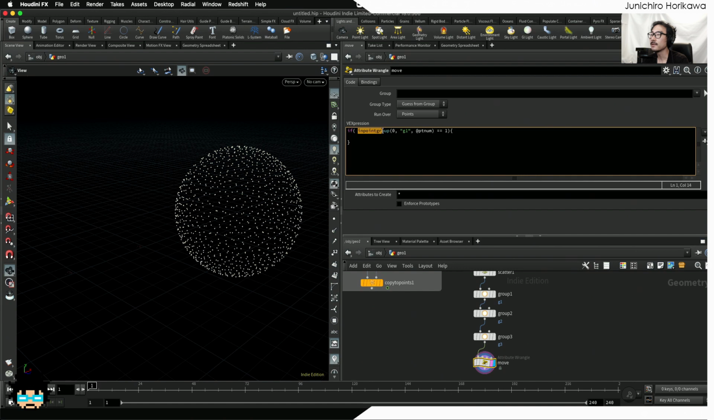So using in point group functions, you can check whether the point at ptnum is inside this specific group called G1 or not. If it's inside, then the result of this value is equal to 1. So you can check whether the point is inside by using an equal comparison operator with 1. So if this result is true, then this will be activated, and you can set some process for it.